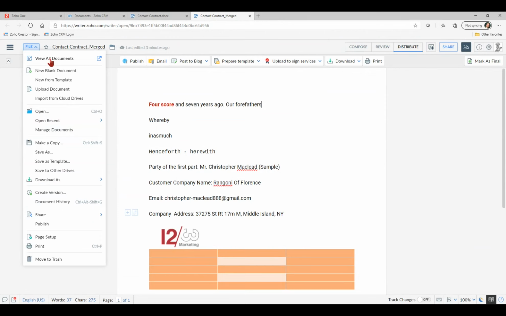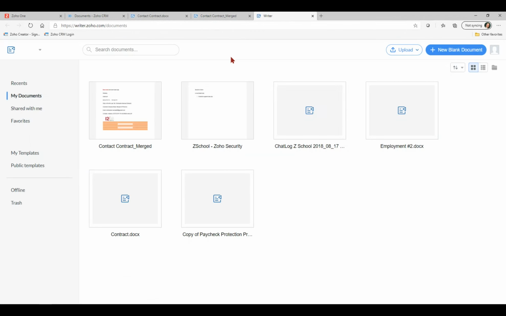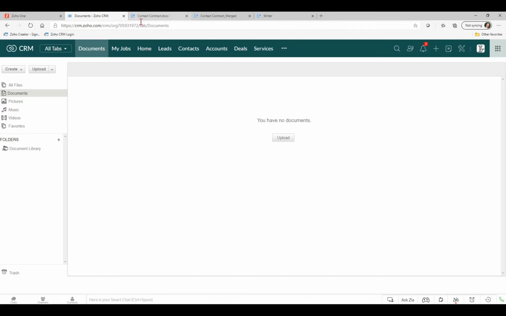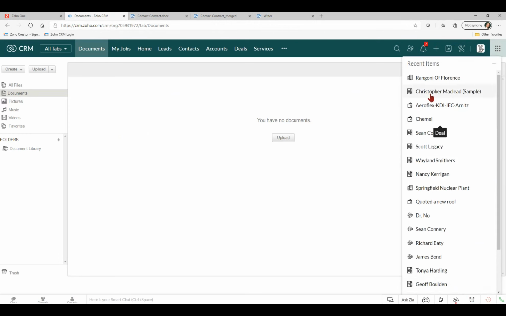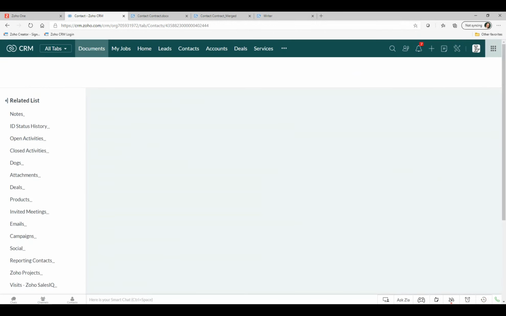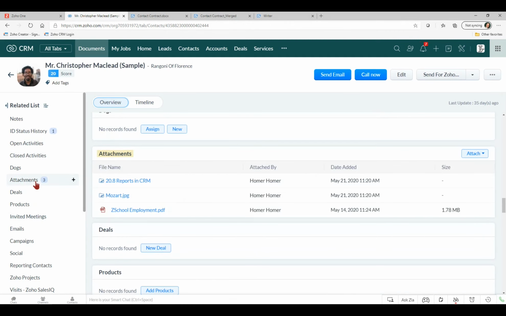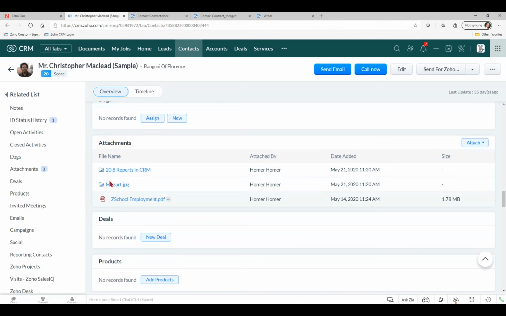View all documents. I'll do that because I'm curious where it put our document. It should have created it. That's it right there. It just put it in Writer in my documents. All right, so I did something wrong there. I know there's a way to put it in his record, because if I go to his record, there were some things there from May. I didn't set something up right. I apologize for that. But there's some documents here, attachments. It should have been in here.